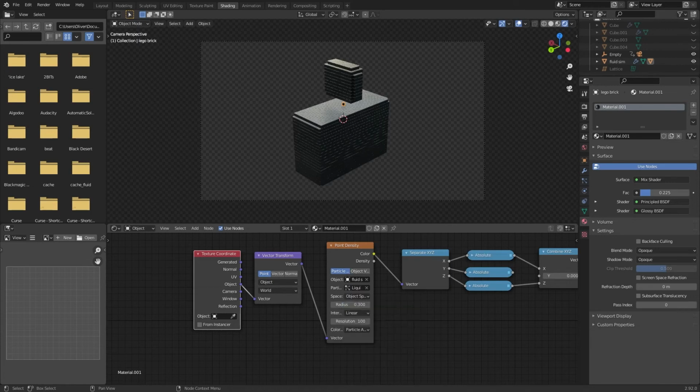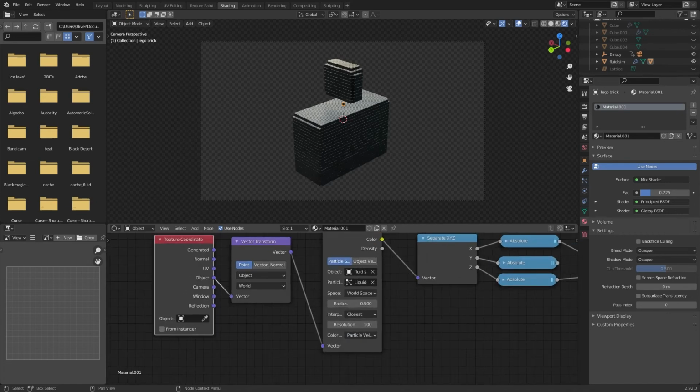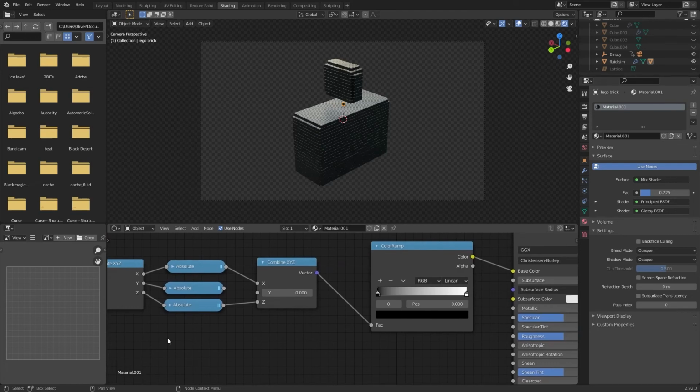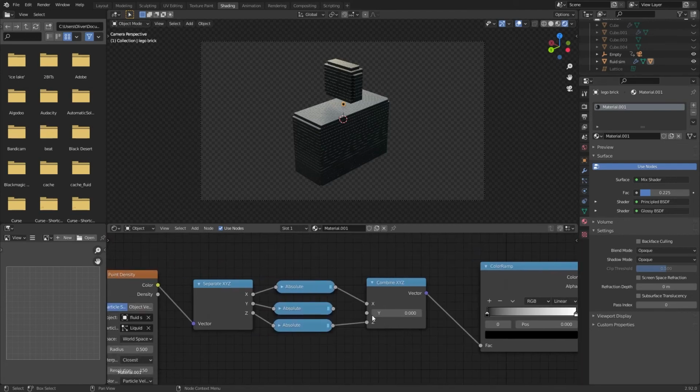Then object is fluid sim, particle, liquid, space, world space, as we turned it into world space there. Radius 0.5. You can change all these, or at least these values. Interpolation closest, color, particle velocity, resolution 150. Then we need that to go to there.